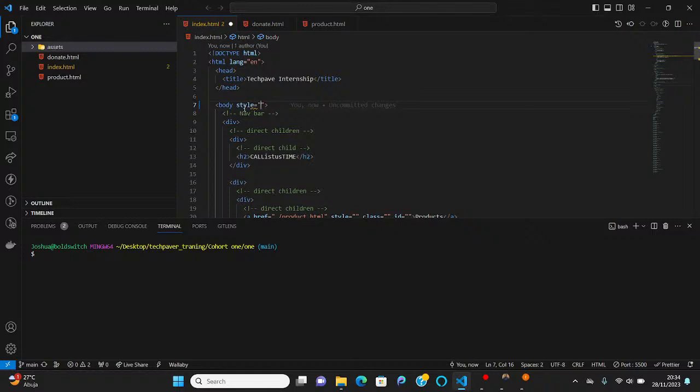Every element has a style attribute. I don't think there is any element that does not have a style attribute. Basically, there might be, but it is not guaranteed that it is there. But I believe there are elements that might not have a style attribute. So let's dive into style attributes.